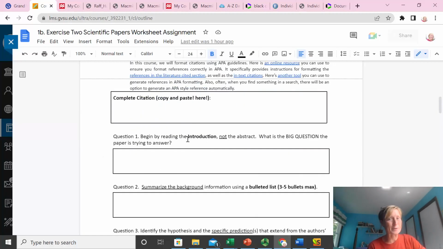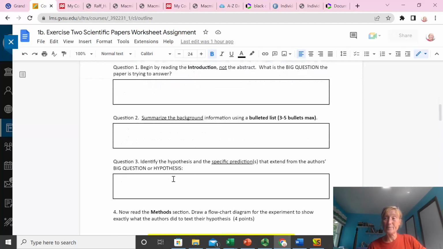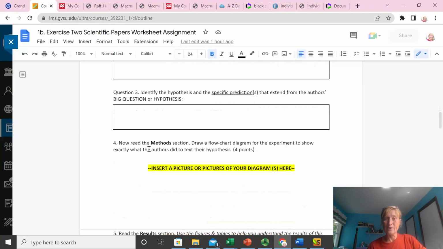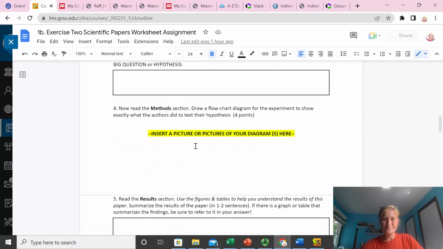You're going to read the paper, starting with the introduction, and then learning about the background information and the hypotheses. Then you're going to move on and read the methods section. Here, after reading the methods section, you're going to draw a picture, a flow chart or a diagram of how they did the experiment and take a picture of it and insert it.